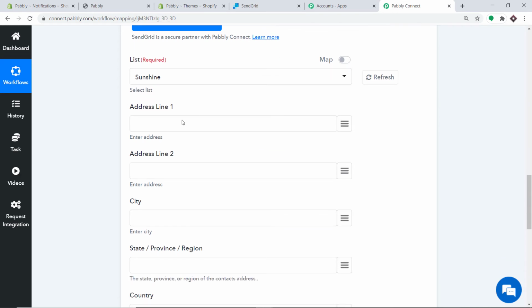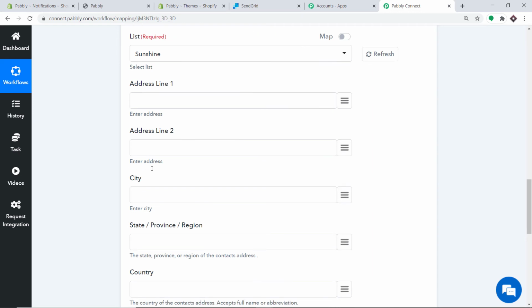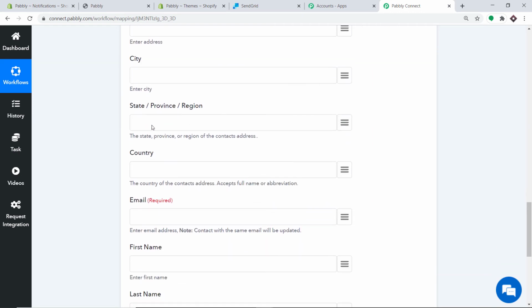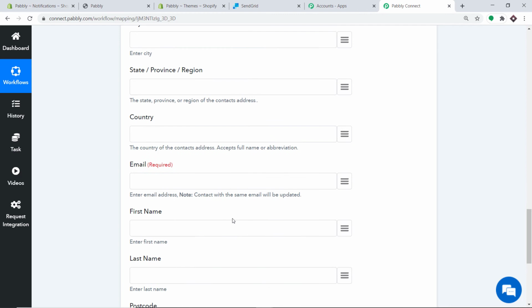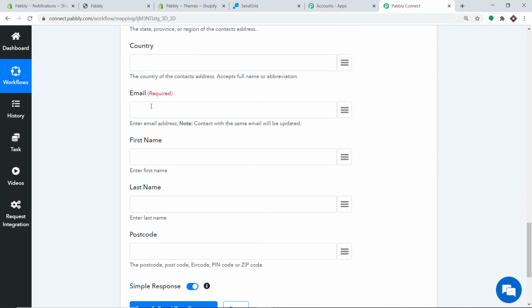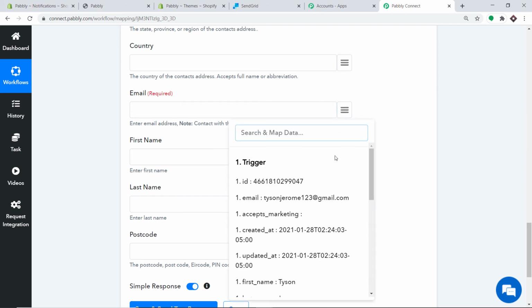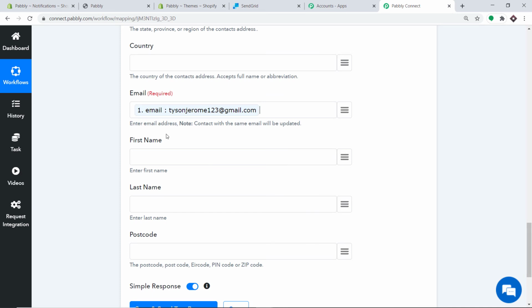Now it is demanding the details such as address line 1 and address line 2. Also the city, the state, the country. Unfortunately, we don't have any options or any data regarding these blanks, so we are just going to leave it as empty. Now coming to this part called emails. We do have the data regarding this, so I'm just going to introduce you to this button. This is called the mapping button. So click this and just map in the detail. As you can see, this is the email that we have received, so we have mapped it.